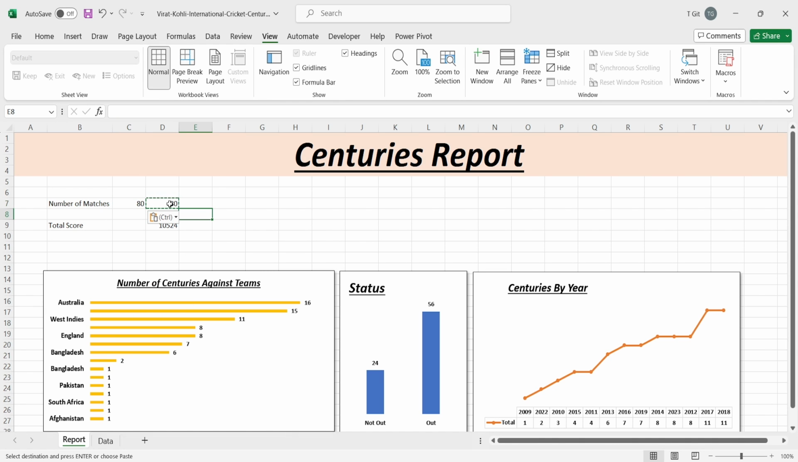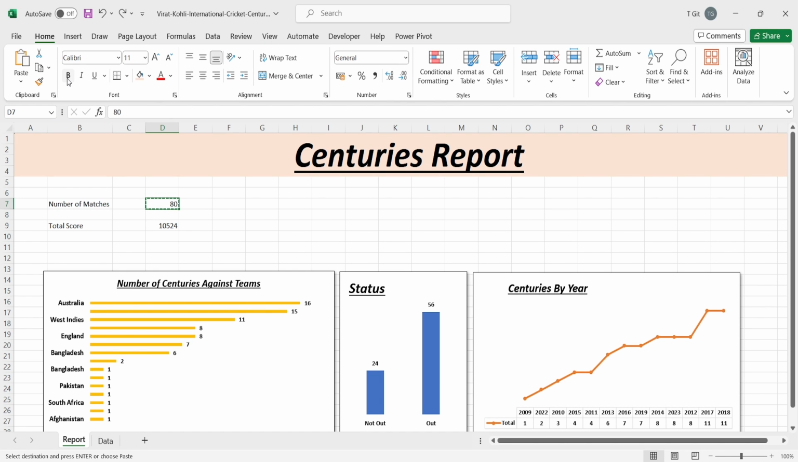That's it. Or maybe we can keep it there only, that's not the problem. All right, so we can change the format for this particular number. Home, let's keep it bold, and similarly let's keep this as well bold.